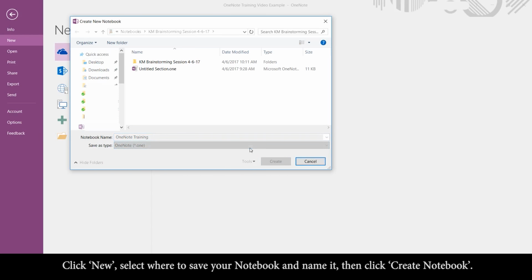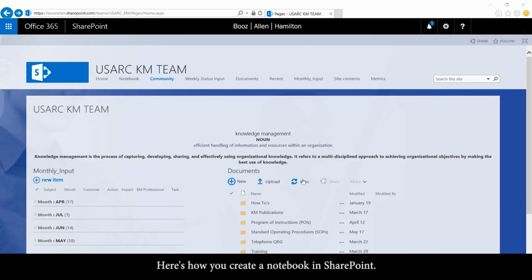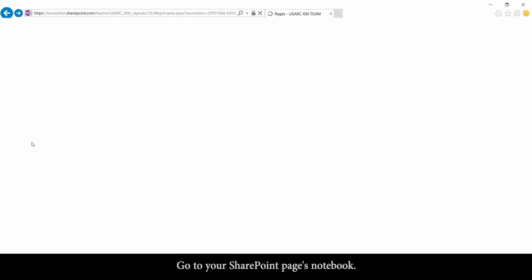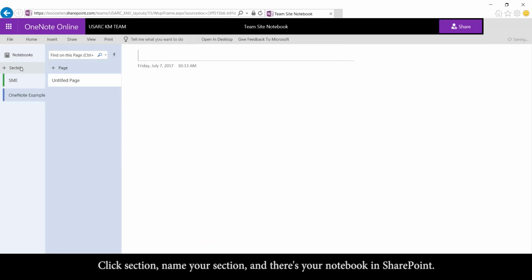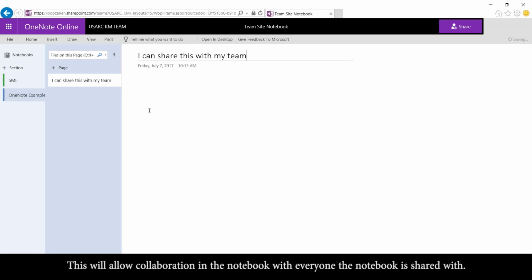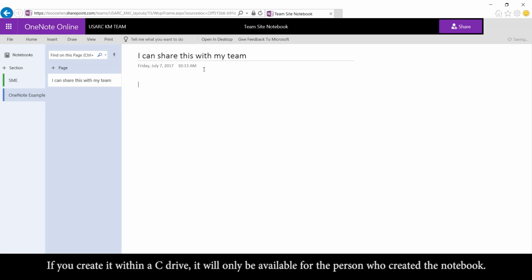Click New. Select where to save your notebook and name it. Then click Create Notebook. Here's how you create a notebook in SharePoint. Go to your SharePoint Pages notebook. And there's your notebook in SharePoint. This will allow for collaboration in the notebook with whomever the notebook is shared with. If you create it within a C drive, it will only be available for the person who created the notebook.